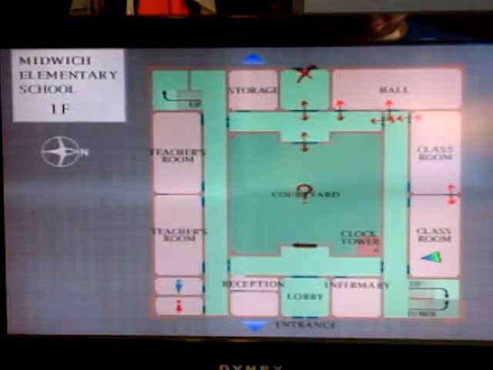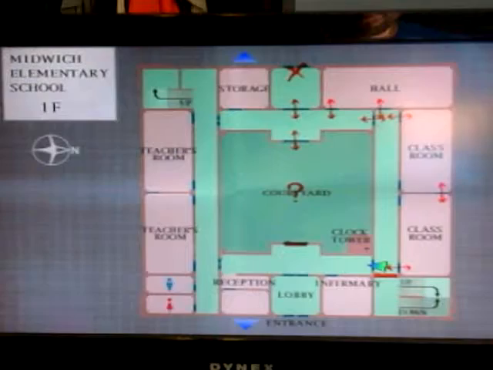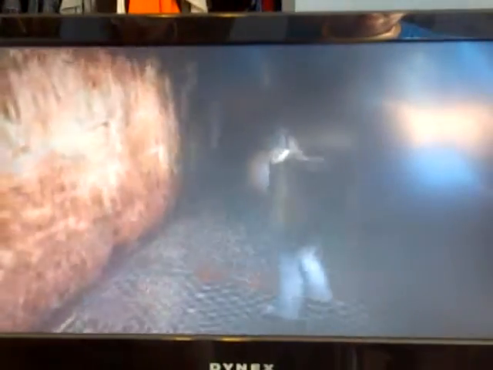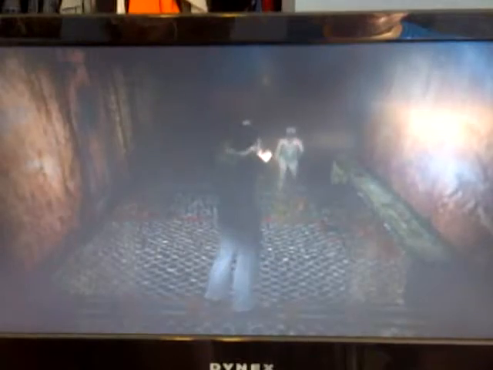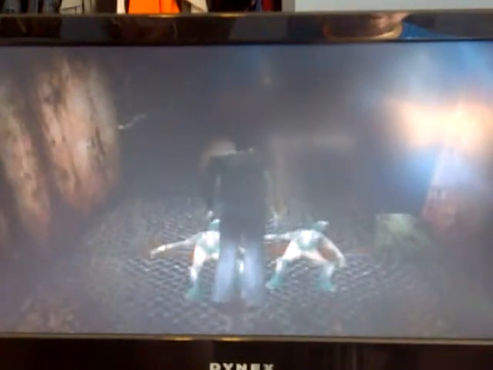There. There's a giant wall cock blocking me from going down in the basement. So I guess we're not going in the basement. Okay, then. Let's go in the infirmary and save it up.